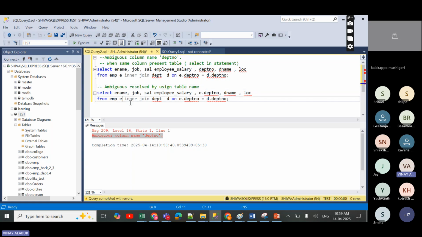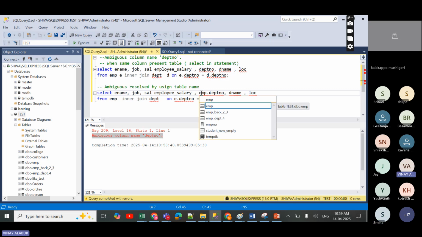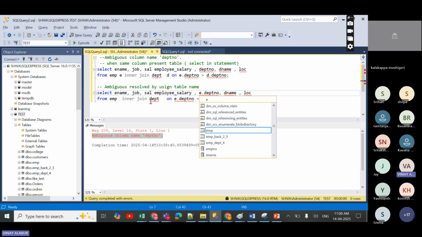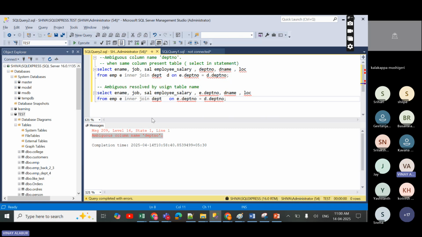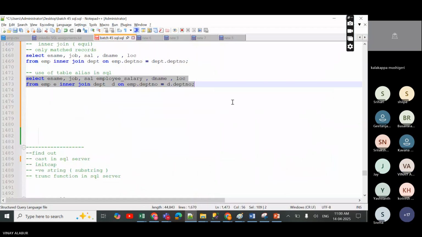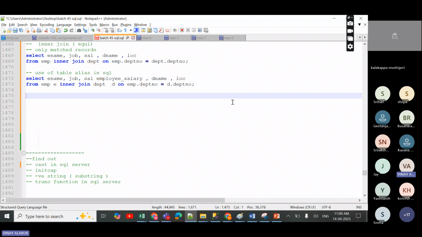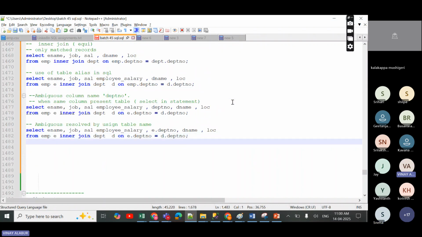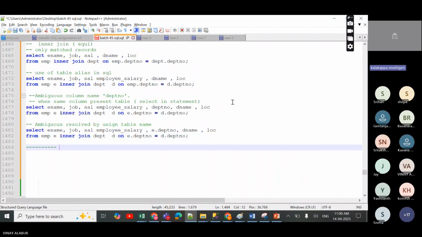If you're not using an alias, what should we do? We need to specify the full name EMP. That's the reason we make shortcuts. Wherever you have a table, usually we write it with alias names when you are writing joins. Now this will not have any ambiguity. It will bring the data clearly. Clear, guys? Yes, sir.